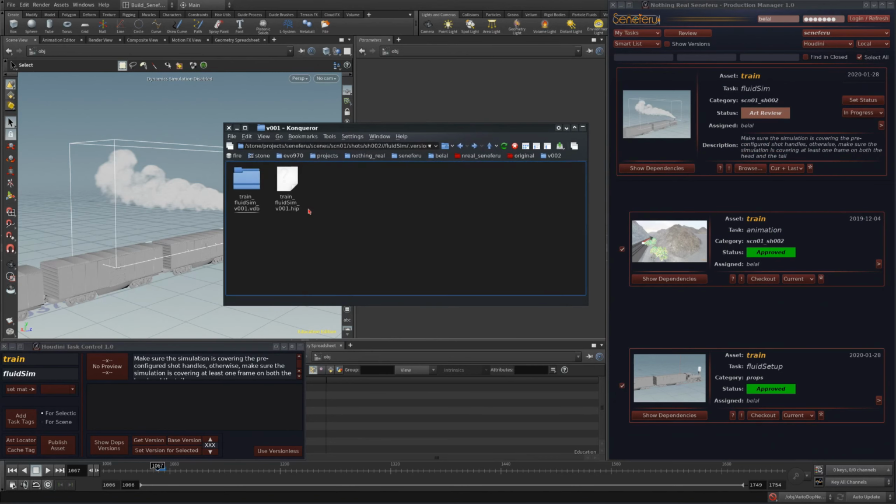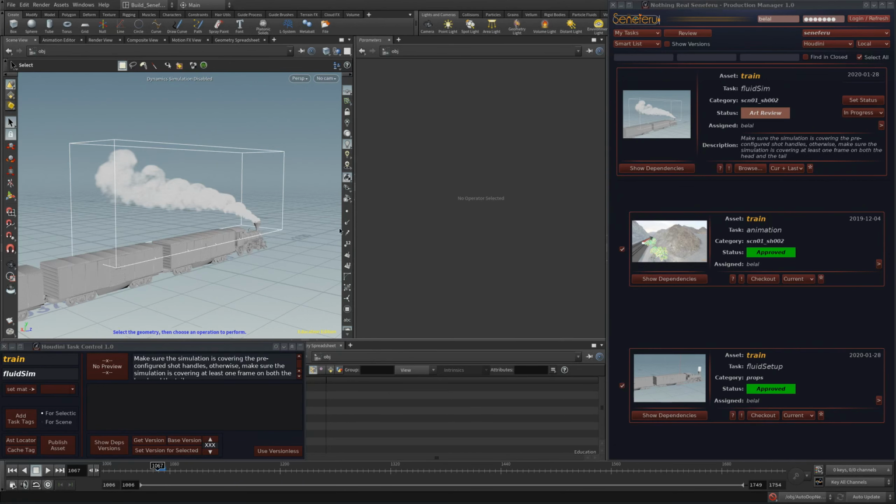Now these are the files that were published, and notice that this is now having the proper name and the proper version. In addition to that, the versionless file is this, which is the current version of the file. That is the versionless file.